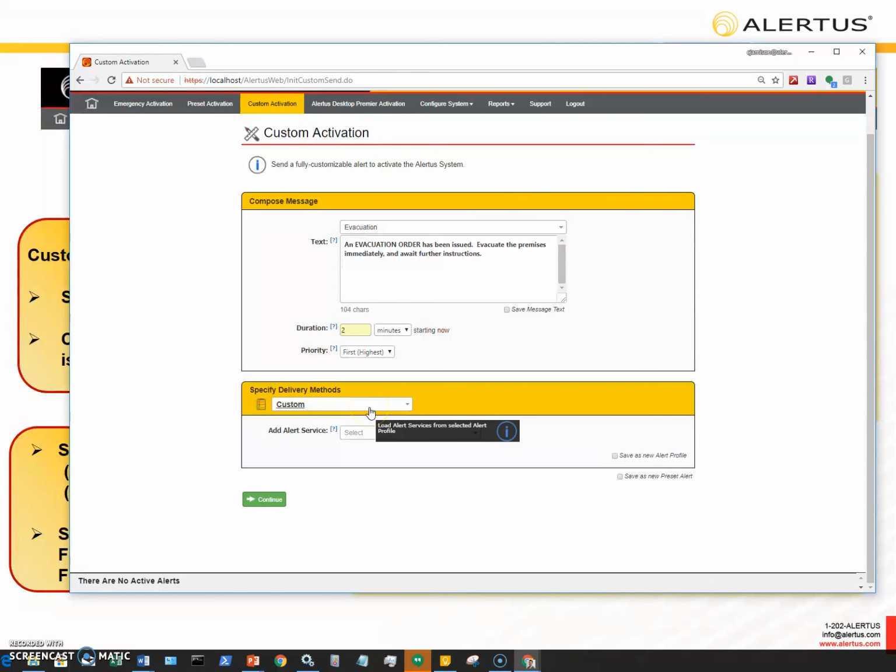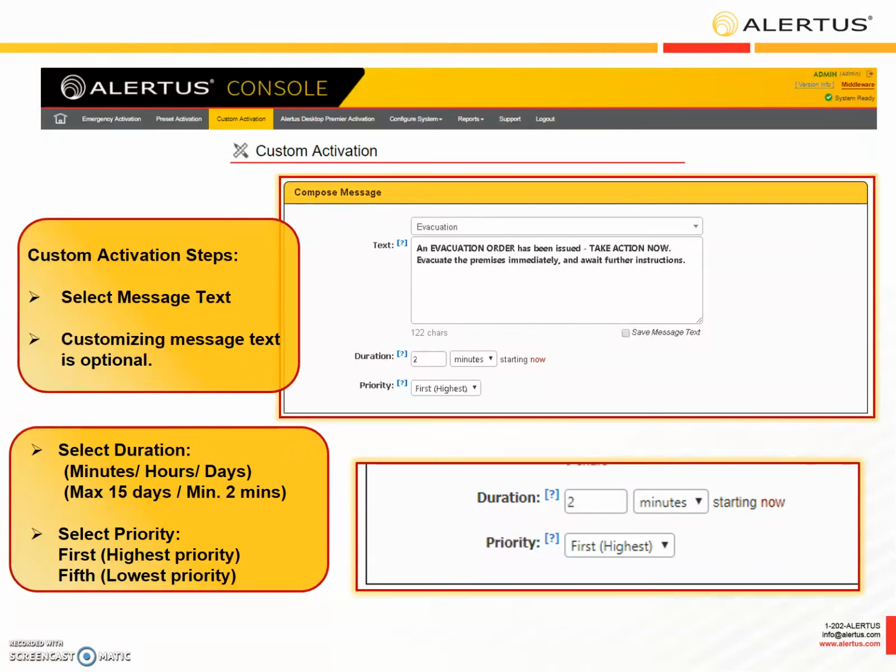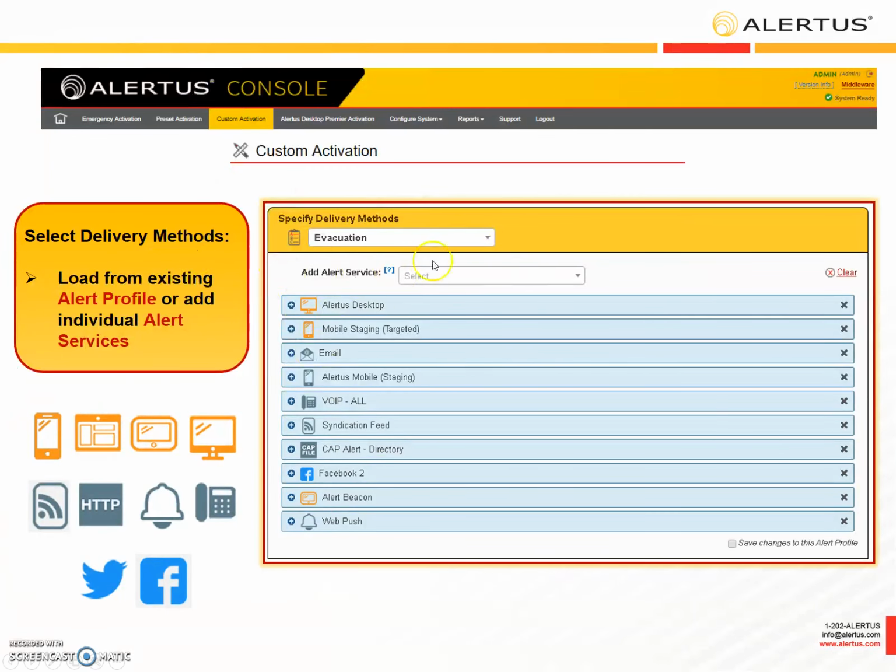Now, in the next section, you'll be able to see the specific delivery methods. Now, let's go into that portion. With the different specific delivery methods, what we're really getting excited about is being able to change and customize your alert profile and your alert services.